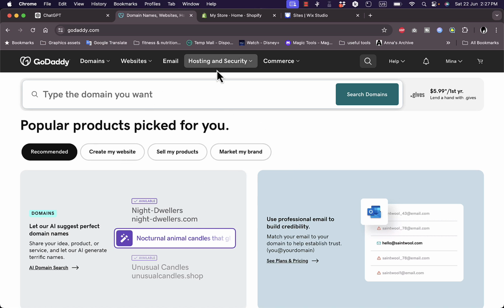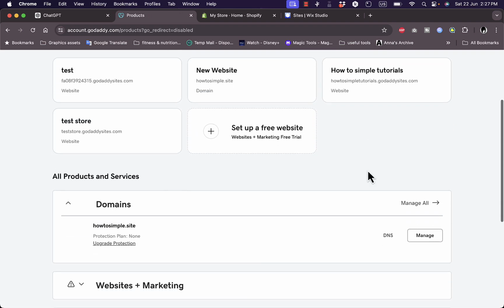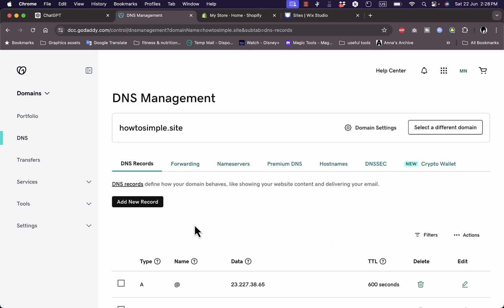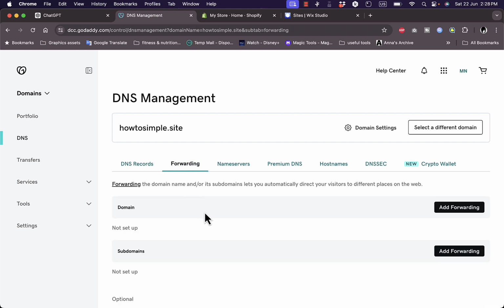Here I'm on my GoDaddy dashboard, and you need to go to your products here, and let's say this is the domain name that I want to remove the forwarding from. Just go to DNS, or you can go to manage and then find the DNS option. However, I'll just click on DNS right away, and once you're in the DNS settings, click on forwarding, and here you should have your forwarding or redirect options.